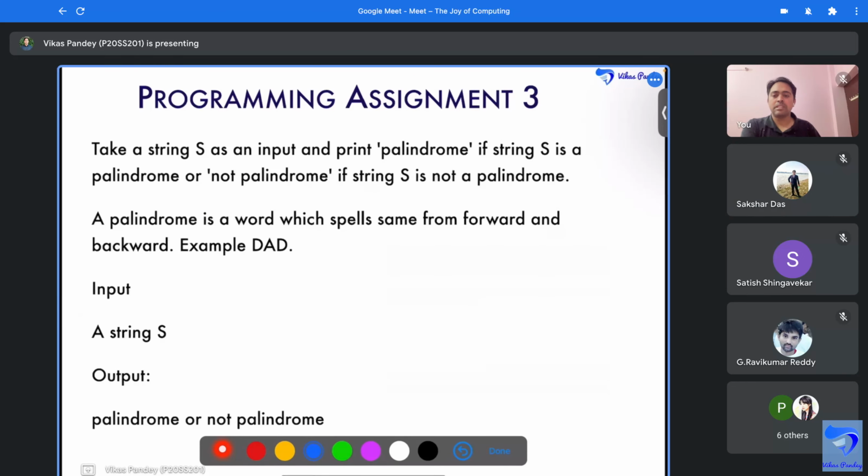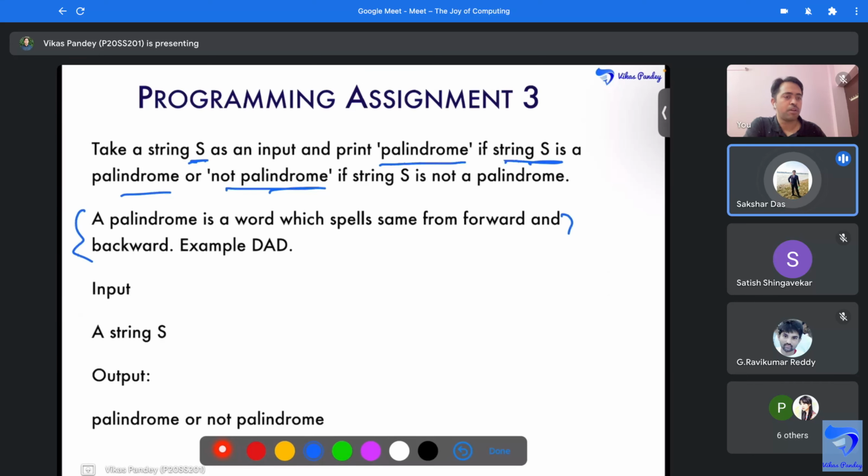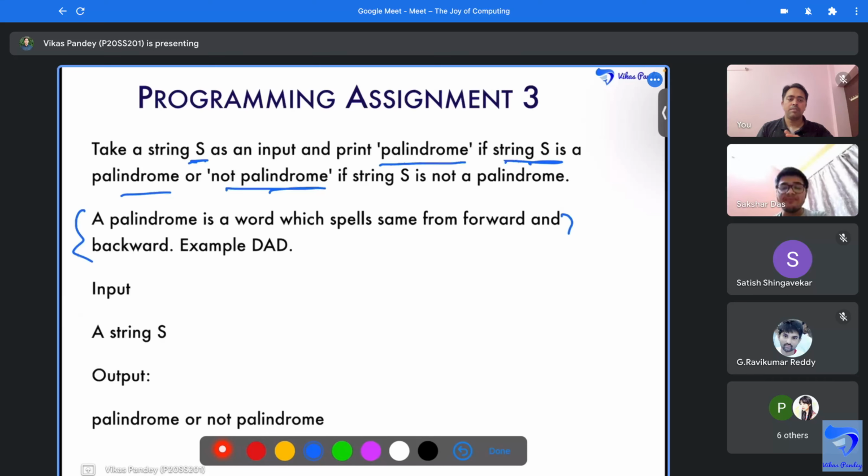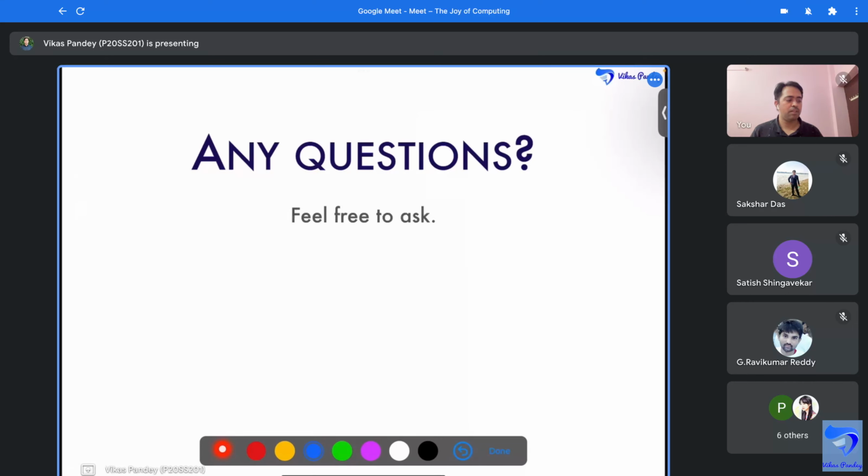Now let's come to question 3. Take a string S as an input and print palindrome if the string S is a palindrome, or not palindrome otherwise. So palindrome, everyone knows, is a string which when reversed will also give the same. Okay. So what can be done here? Anyone?